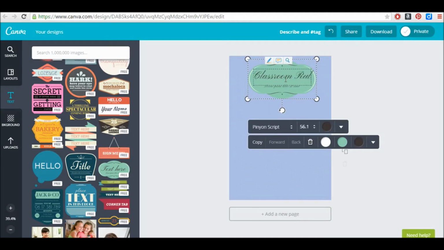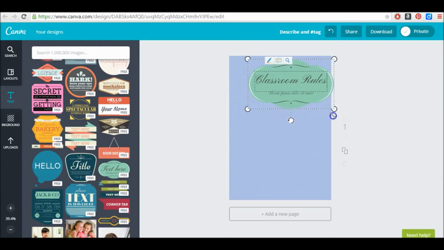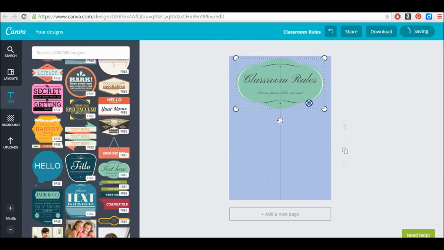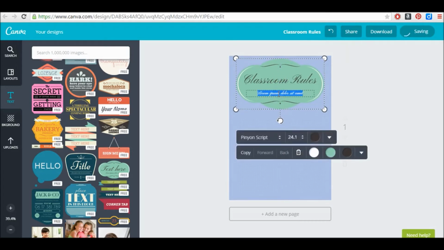So I'm going to type in classroom rules. I'm going to make it bigger, center it. If you see, the dotted line will come up and it will tell you if it is centered or not. I'm just going to take this out because I don't need that for my design, unless, honestly, I can put Miss Gibson's class.